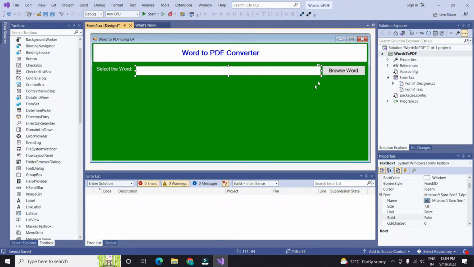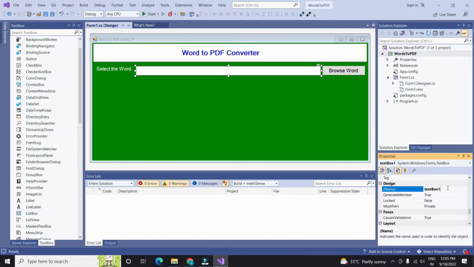Also we need to set the name property for each widget, if you want to use the widgets in the program. Otherwise you don't need to set the name property. This is the name property. Just rename it as TB.